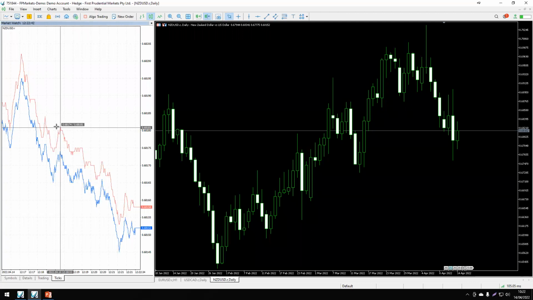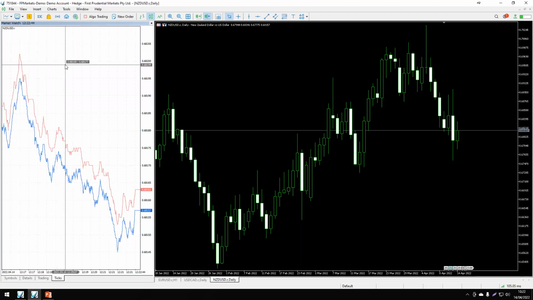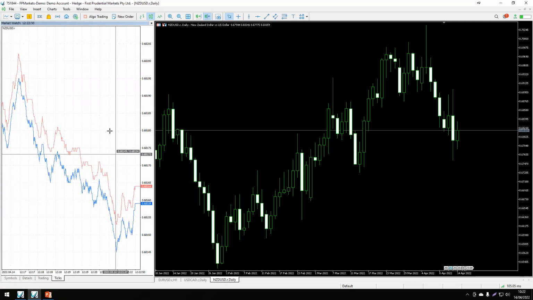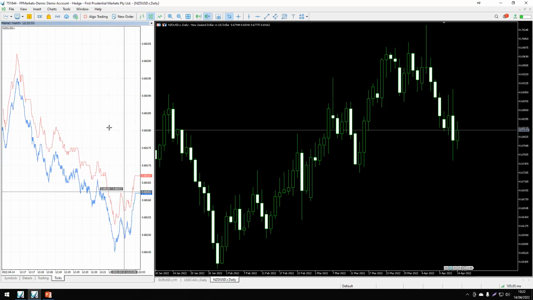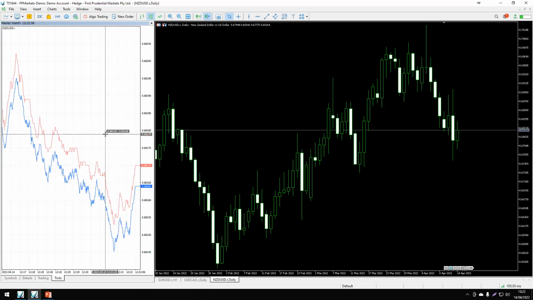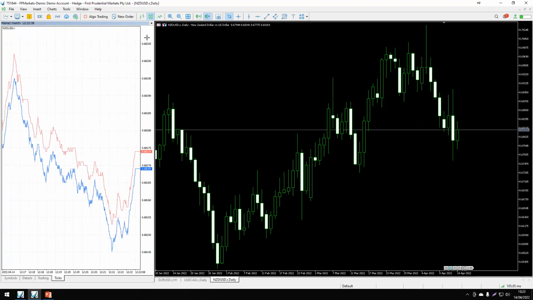Finally, onto the ticks. Again, New Zealand dollar, because that's the currency pair we've selected on the market, on the symbols, and this is simply exactly the same as MT4. It shows you the bid and ask prices for the currency pair. All pretty simple stuff.